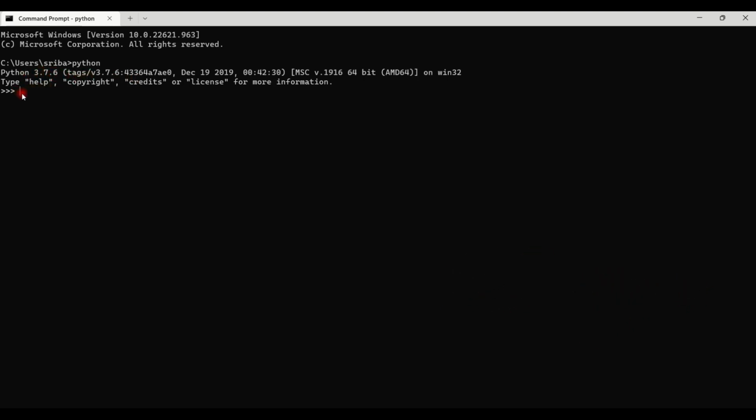Here we can type our code in the shell window: a equal to 5, b equal to 6, c equal to a plus b, print c. Press enter and we get the output. At the time of installation itself, the environment variable was set, so there is no need to set anything.